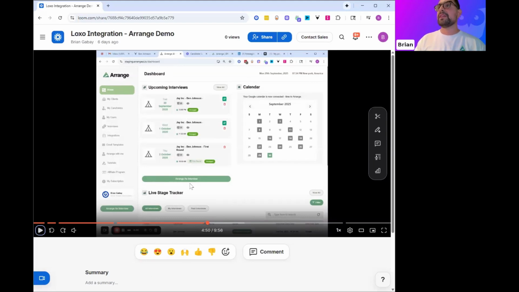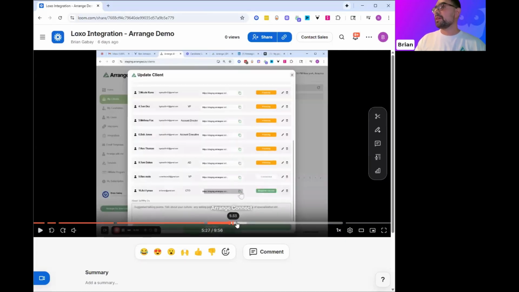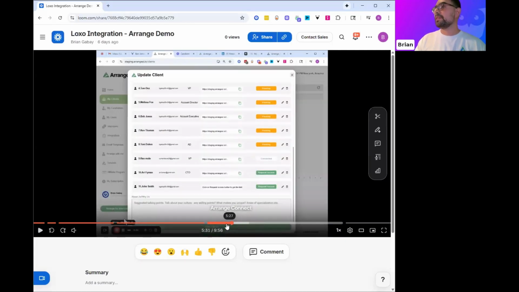So check this out. Right here in Arrange Connect, let's fast forward a little bit to get to the good stuff. When you add a hiring manager in Arrange, under calendar access, you'll see a column that says request access. And there's a little link right here as well, an authentication link. It basically does the same thing. So you can either manually send them this link or you can click on request access. They get an email, and I'll show you exactly what happens next.